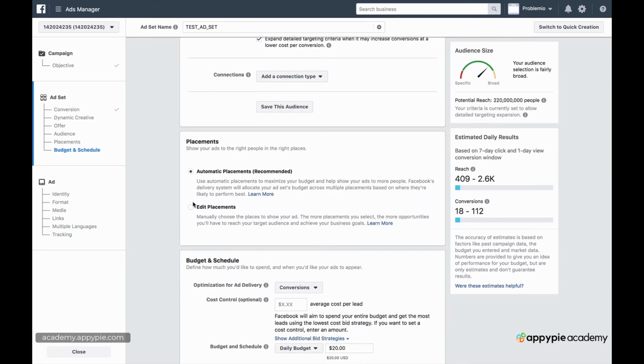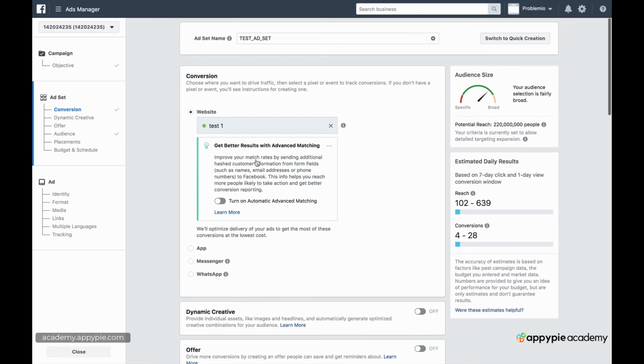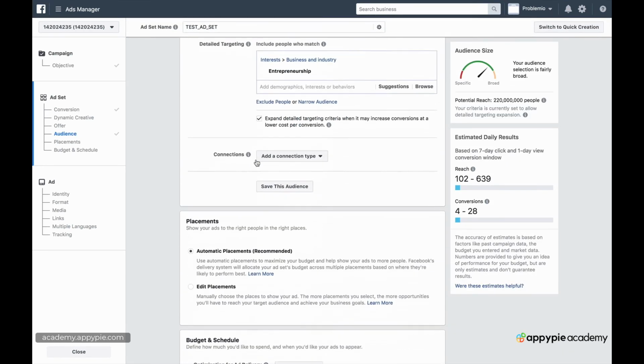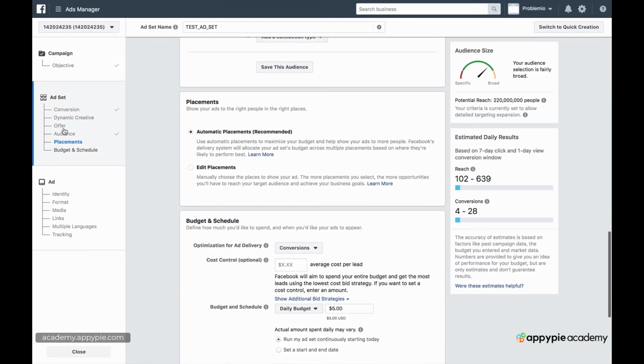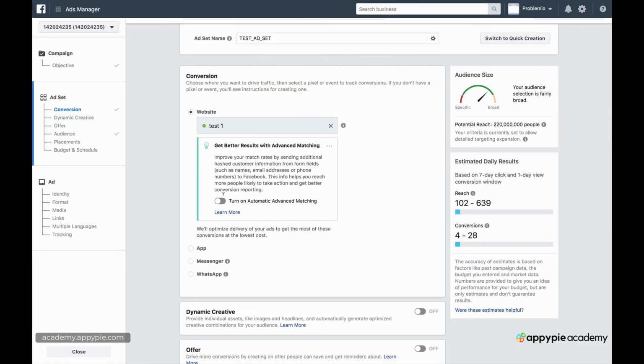Then there's placements. For now, let's leave it as automatic. And then of course, budget and schedule. So you want to limit the upper end of your ad, let's say $5 to start, just while you're experimenting. And what I want to show you is, while I'm scrolling, notice what happens on the left. I'm actually going through the ad set.